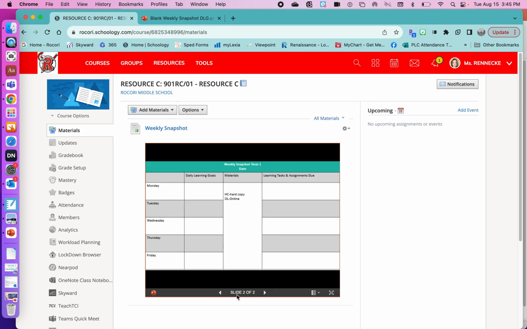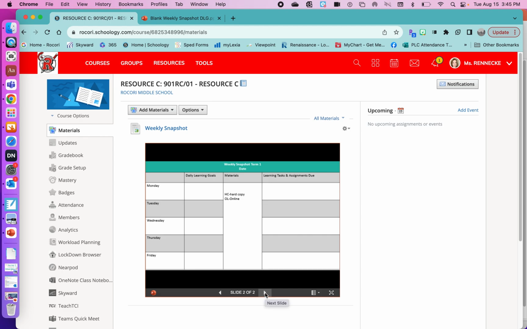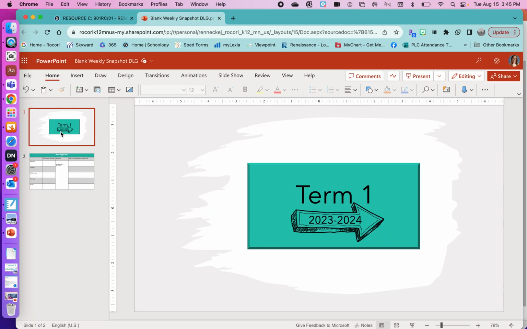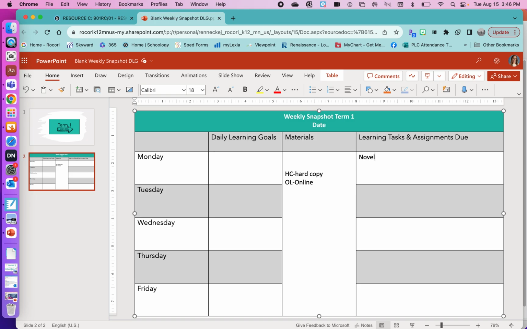So here's this blank one. And that does mean, you're going to want to have one for each of your courses that needs a different snapshot. You're going to want to title what it is, what hour period it goes along with. Now, if you're teaching multiple classes following the same schedule, you can embed the same one. So with this blank one, let's just type something in here. So let's say we're going to do novel study.